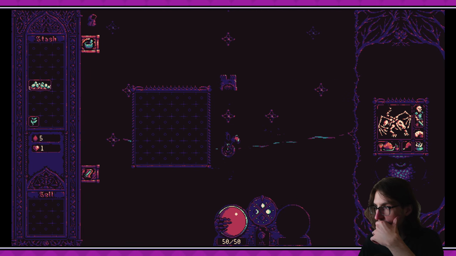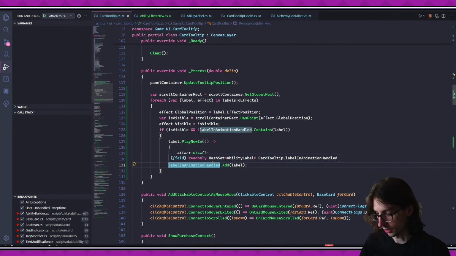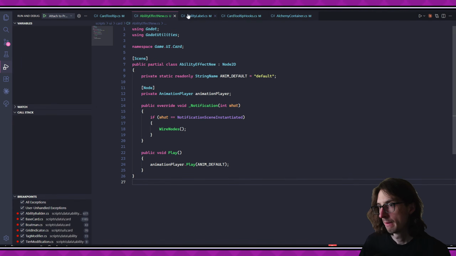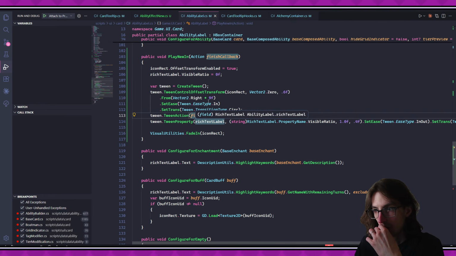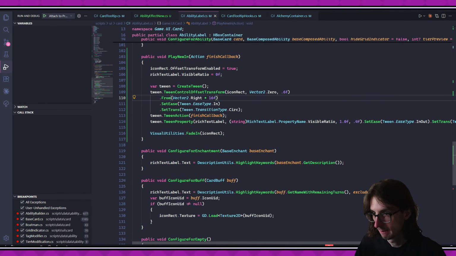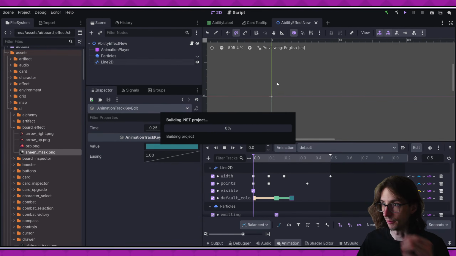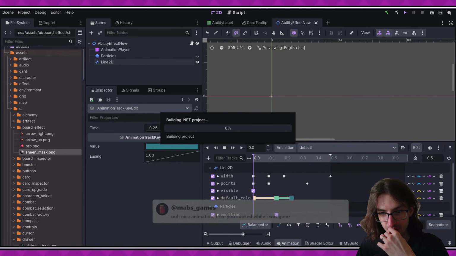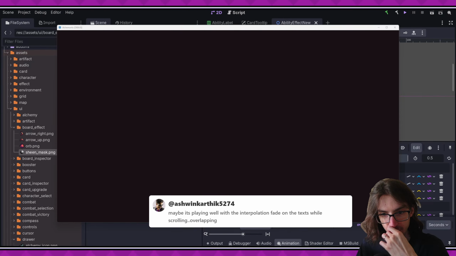Also, I want to make this bigger. Vector2.right times 16. Give it more aggressiveness. Nice animation. I see you cooked when I was gone. Thank you. Maybe it's playing well with the interpolation fade on the text while scrolling overlapping.